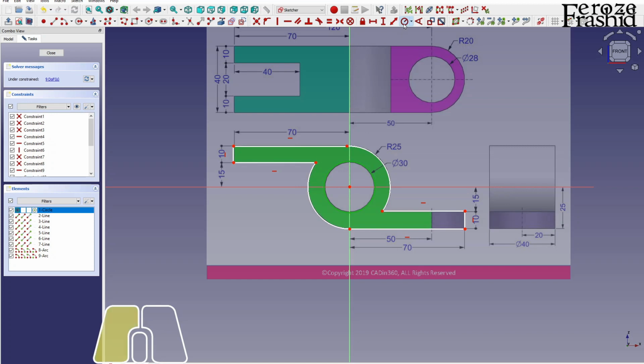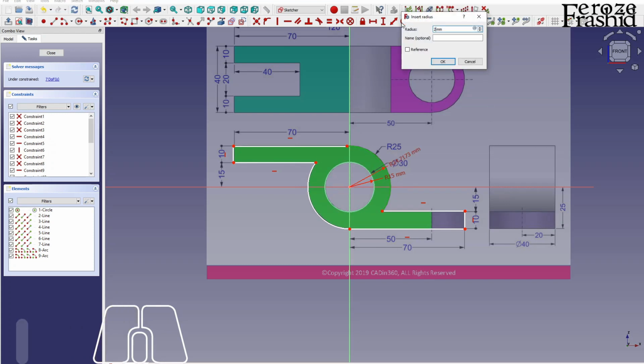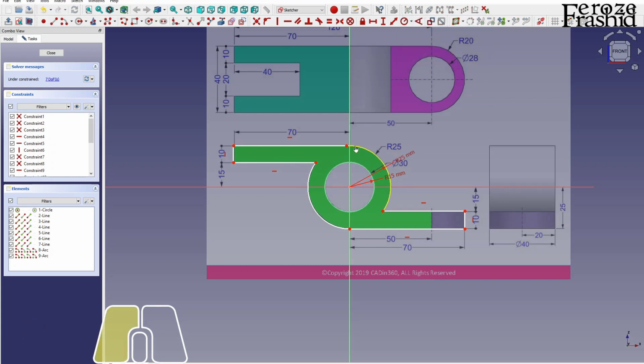So the inside diameter would be 15. This is radius 25. And I believe these two will be equal. These two will be tangential. And this. The only thing left to do is applying these two as equal to 10.